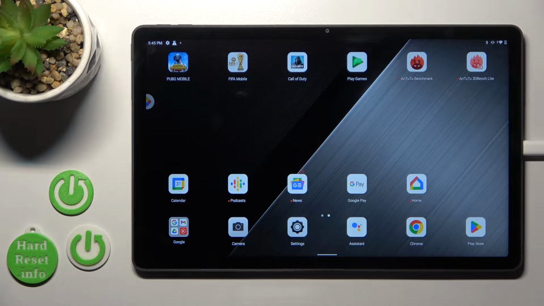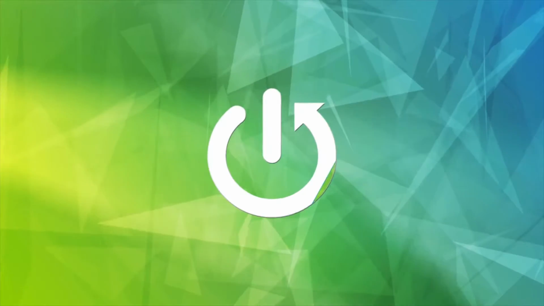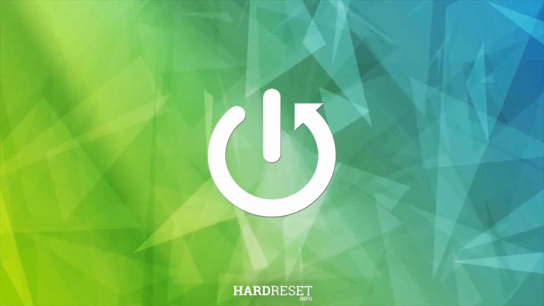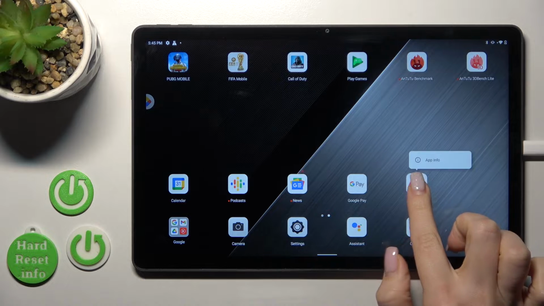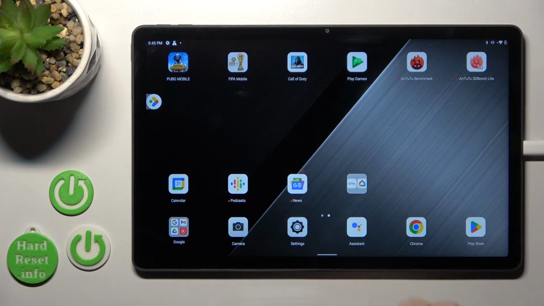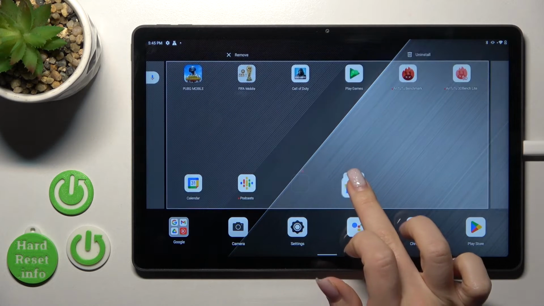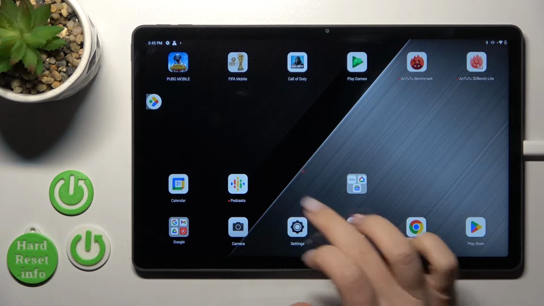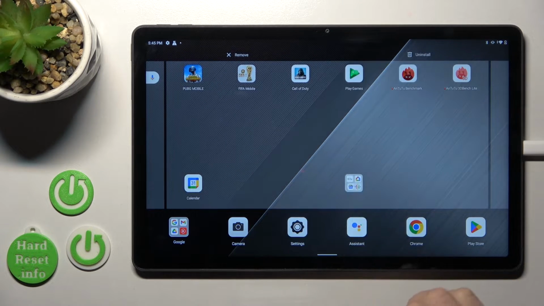Hi, today in front of me is the Lenovo Tab P11 Plus, and I'll show you how to create home screen folders on this device. So we should hold the application and then drag this app onto another one. Now you can see here the newly created home screen folder. In the same way, we can add more applications here.